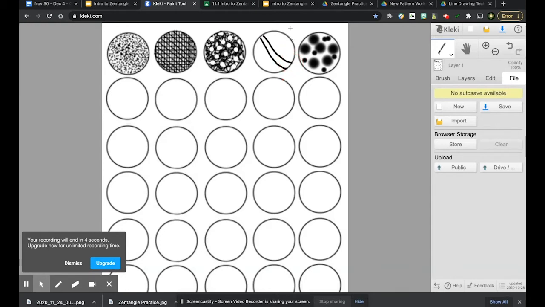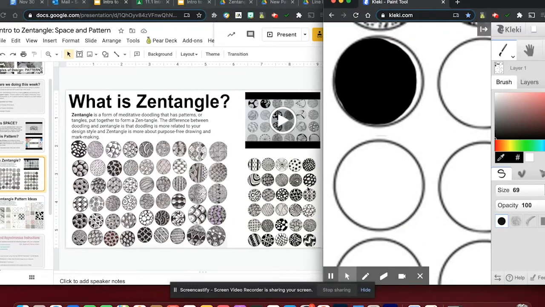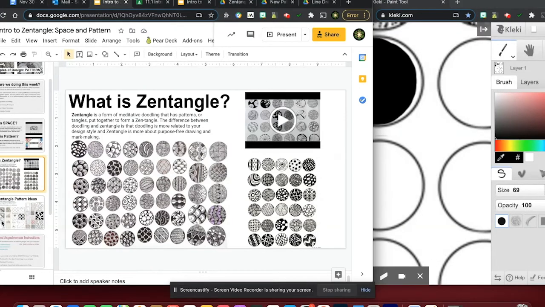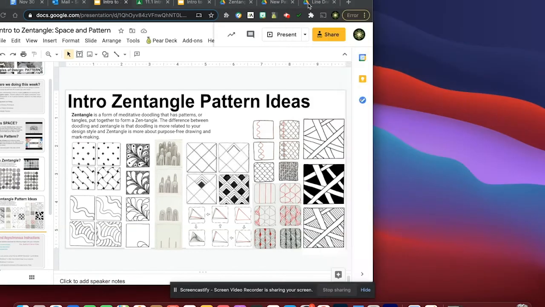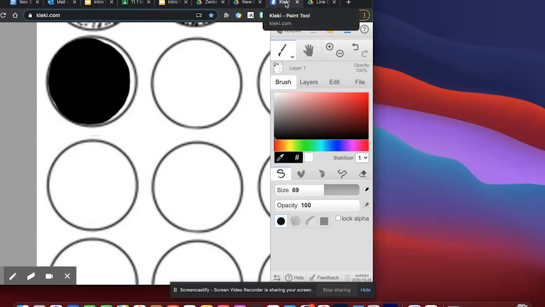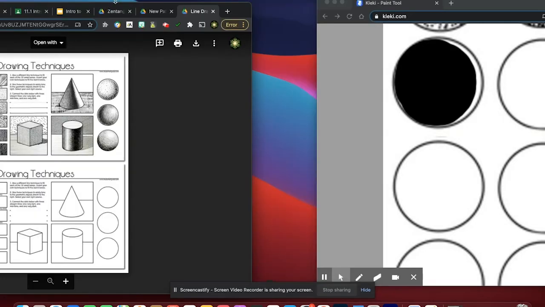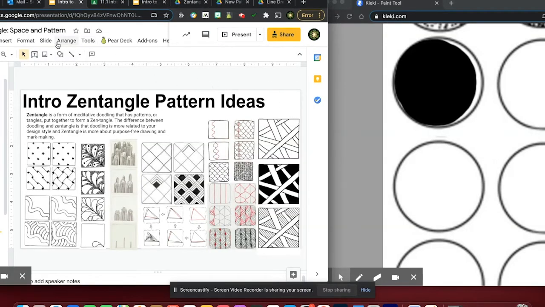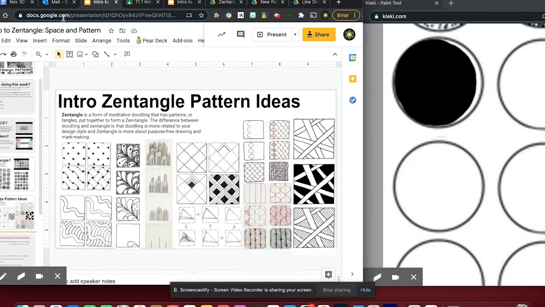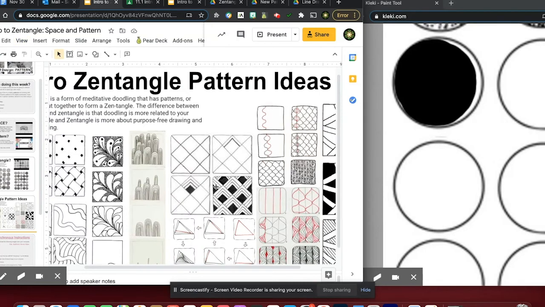And if I need help, I'm going to go back to my... Okay, so if I needed all of these patterns, what I would do is create a split screen. And how I did that is, here I am working in Clay Kai. I just moved this tab to the side. And then over here on this window, I go back to my slides right here. And then I can also go to View and Zoom, so I can zoom in on these patterns.